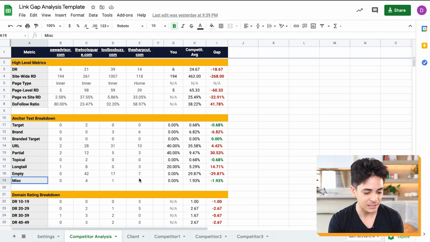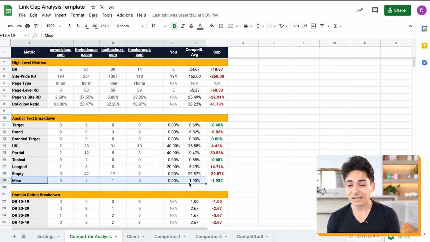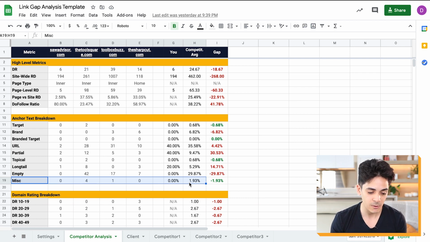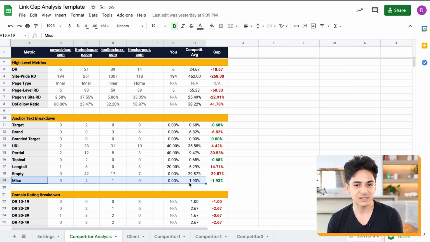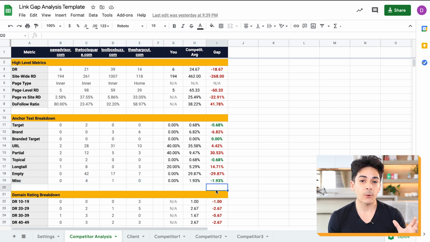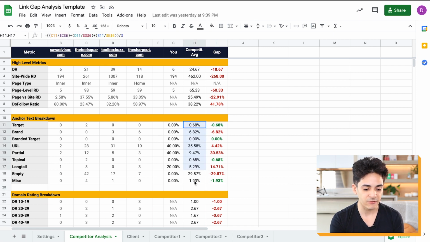And also we have miscellaneous, and that's just your typical click here, visit website, go to website, check this out, things like this, right? It's not optimized in any way, it's just miscellaneous type things that don't really fit into the above categories. So by looking at this based on what our competitors are doing, we can get a pretty good idea that this is the average ratio that we want to aim for, and this is our current ratio right now.